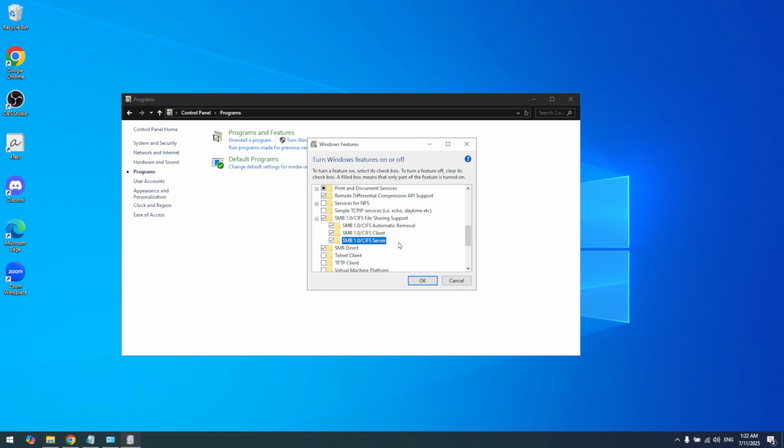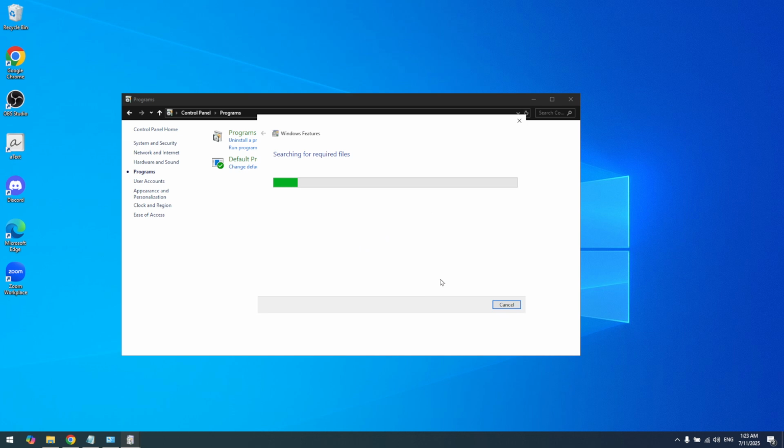Once those boxes are checked, the final step is to click on OK. Windows will then process your options and apply the changes. You may be prompted to restart your computer for these changes to take effect. If prompted, save any open work and proceed with restarting your system. And that's it. You've successfully enabled SMB1 on your Windows 10 computer. Remember, keeping your system's security in mind is crucial, so consider disabling SMB1 when it's not needed.